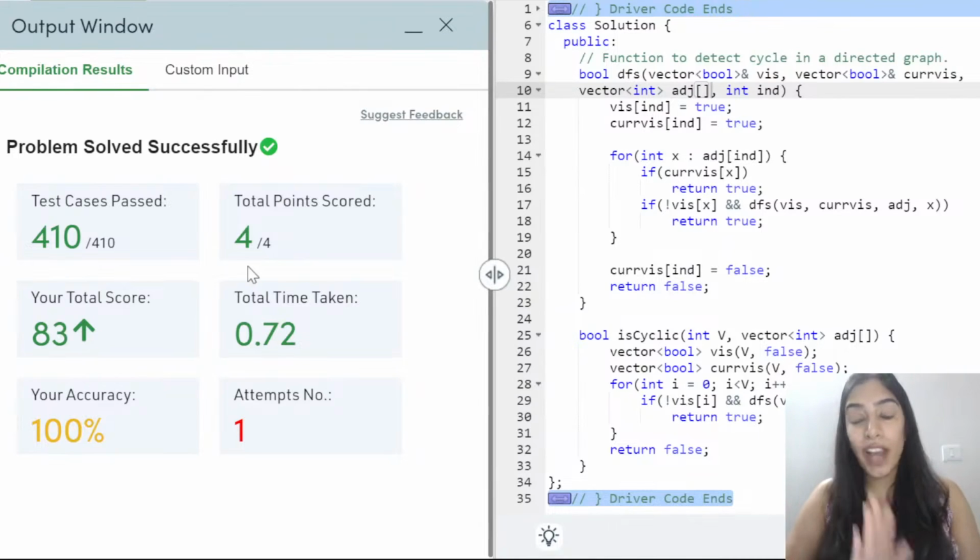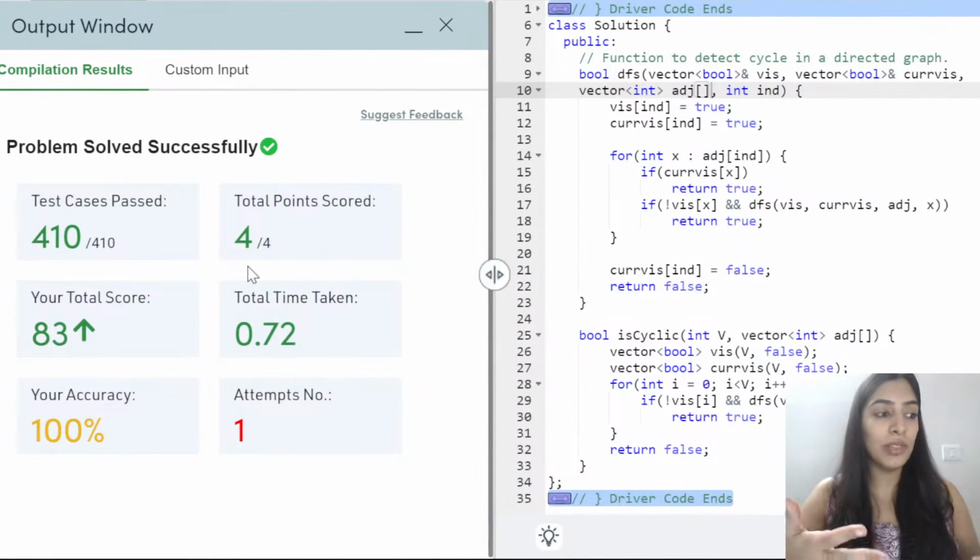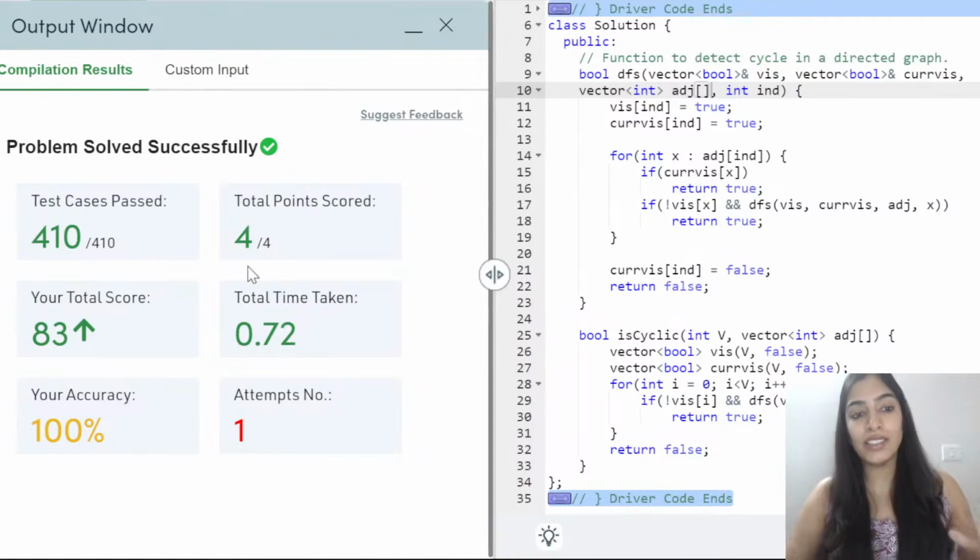So, go practice all the questions that I'm teaching, because it is not just about hearing and understanding the edge cases. You should be able to think of them yourself.